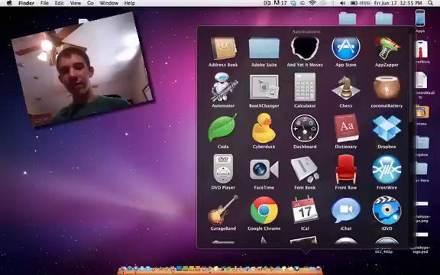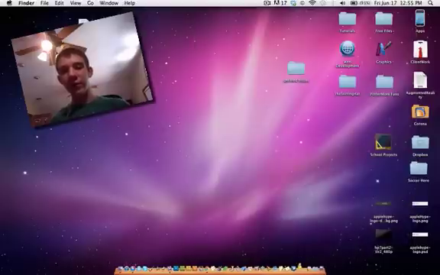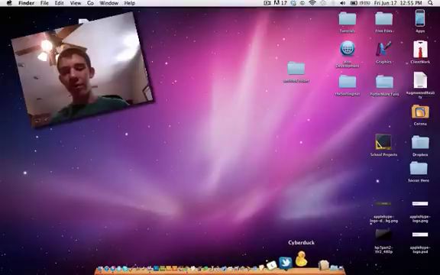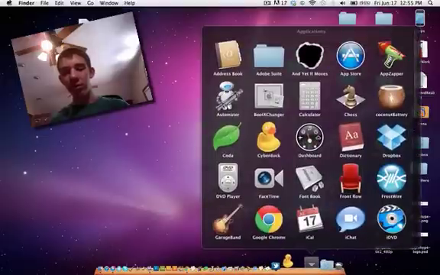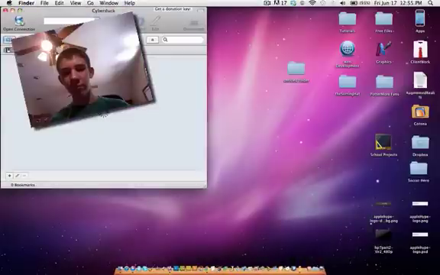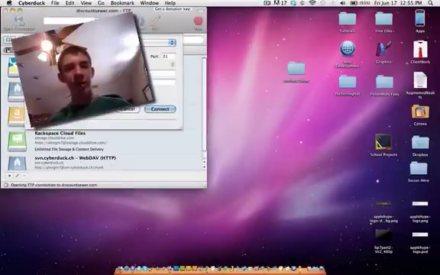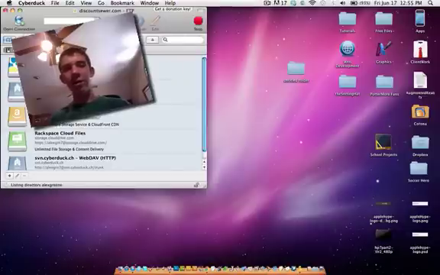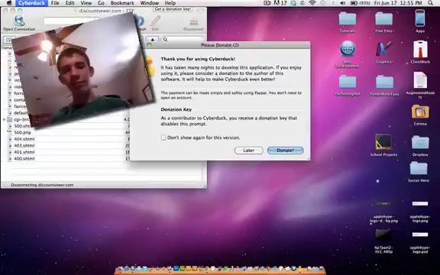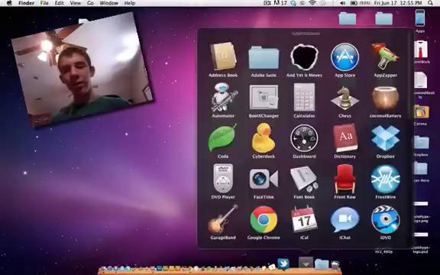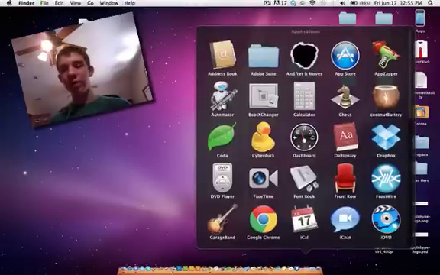Coda, I already told you about. CyberDuck is just used for uploading files to the internet, uploading websites to the internet, if it opens at all. Okay, forget that. Oh, that's what it looks like. CyberDuck. I think that's what I said. It's called CyberDuck. And that's free. Then we have Dashboard, Dictionary, Dropbox.